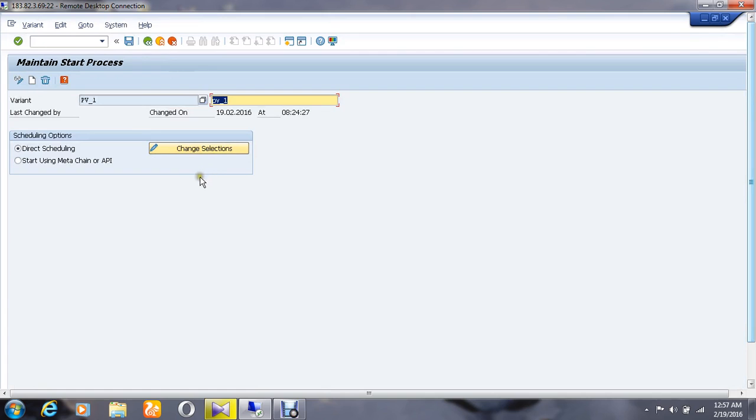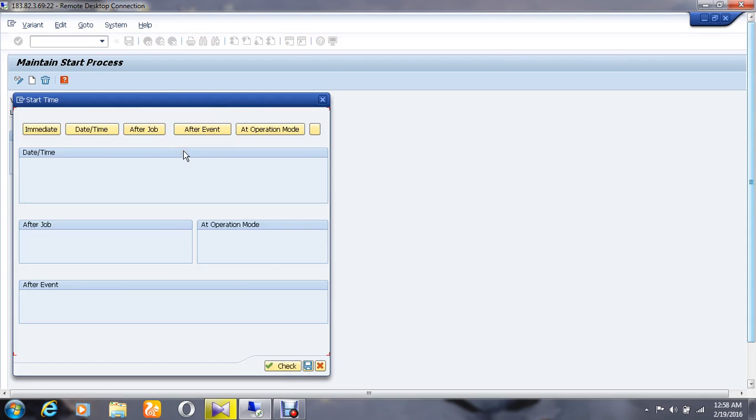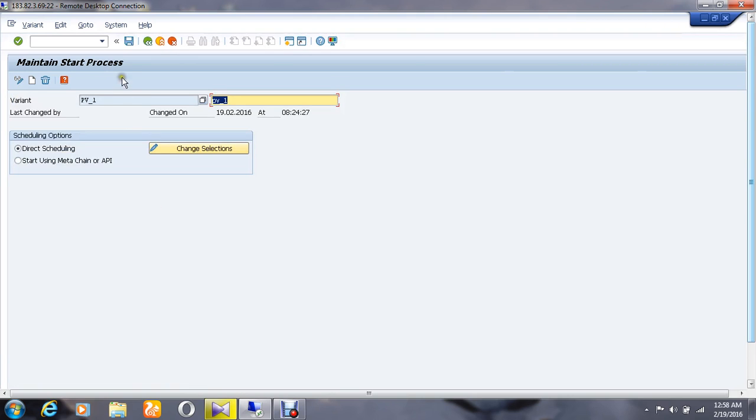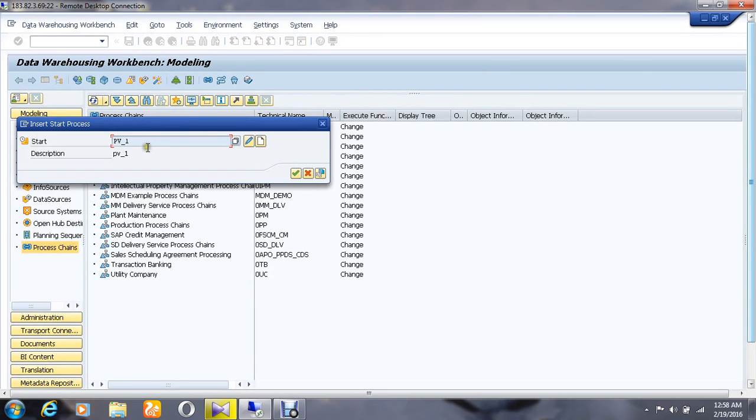We can schedule it in two ways, that is by using direct scheduling or by using start using meta chain or API. I'm going to schedule it directly. So go to the option called chain selection. I'm going to choose immediate data selection here, so go to the check option and give save. Again save the content and come back.